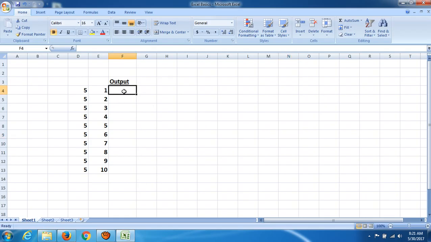Now here I want the output: 5 into 1 is 5, 5 multiplied by 3 is 15, 5 multiplied by 7 is 35. We want the output in this cell. So how can we write the output? Either we know the output and directly write 5 into 2 equals 10. But if we already know the output, what is the use of Excel? Why do we write in Excel if we already know everything? We want Excel to calculate it for us.